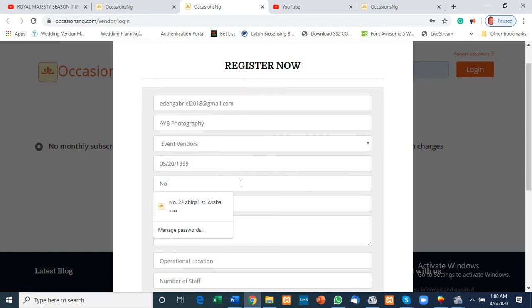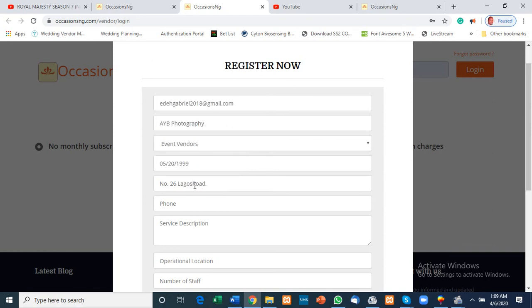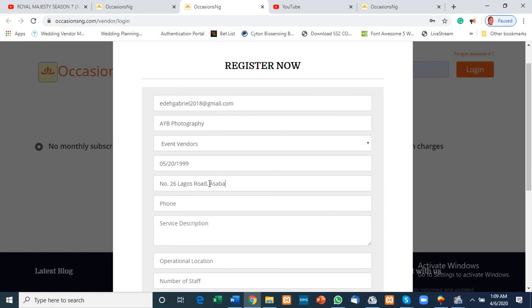Here, I don't have a physical address. I'm going to call it number 26 Asaba Road. Asaba, sorry, we'll call it Lagos Road, Lagos Road, Asaba, Delta State.